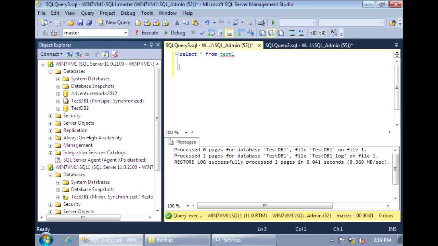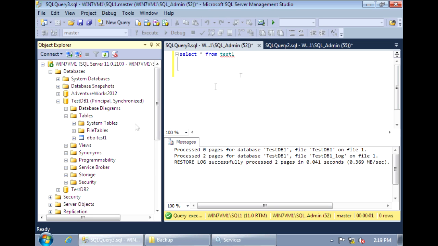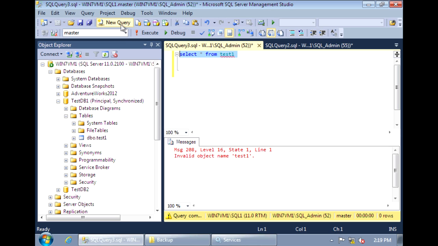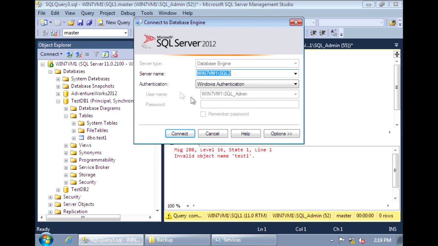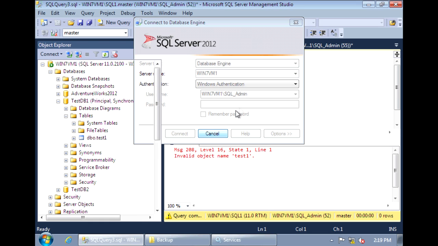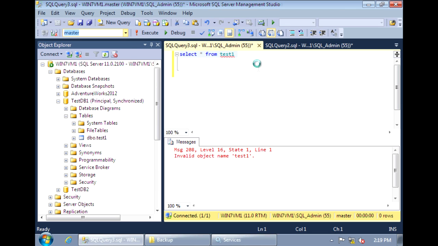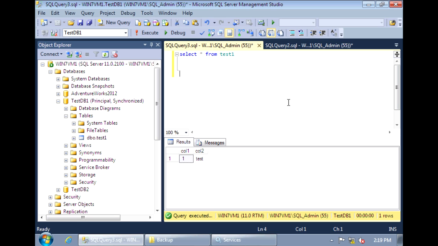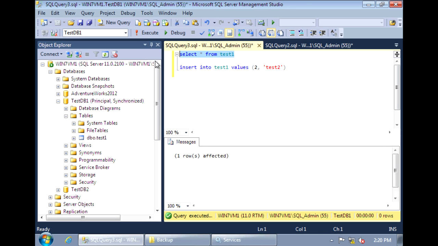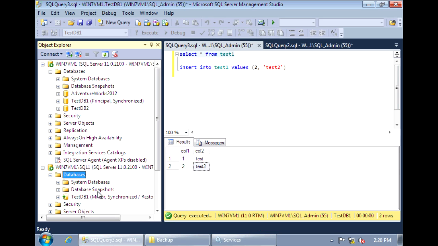So for the principal database, we have one table here called test1. Let me switch to that server first. There's only one record in there. So as a test, let's insert a second record. Now, once I did this, the mirror will pick that up, and the change will now be written to this mirror database.